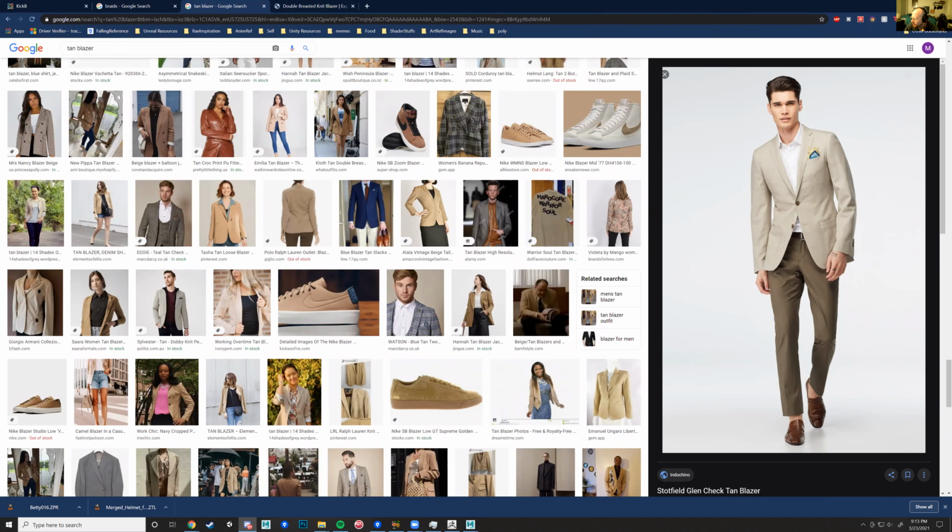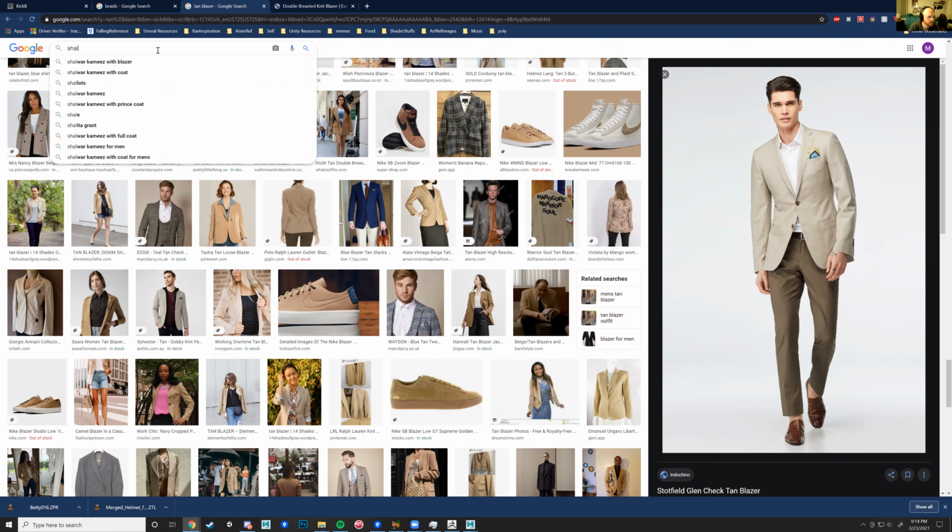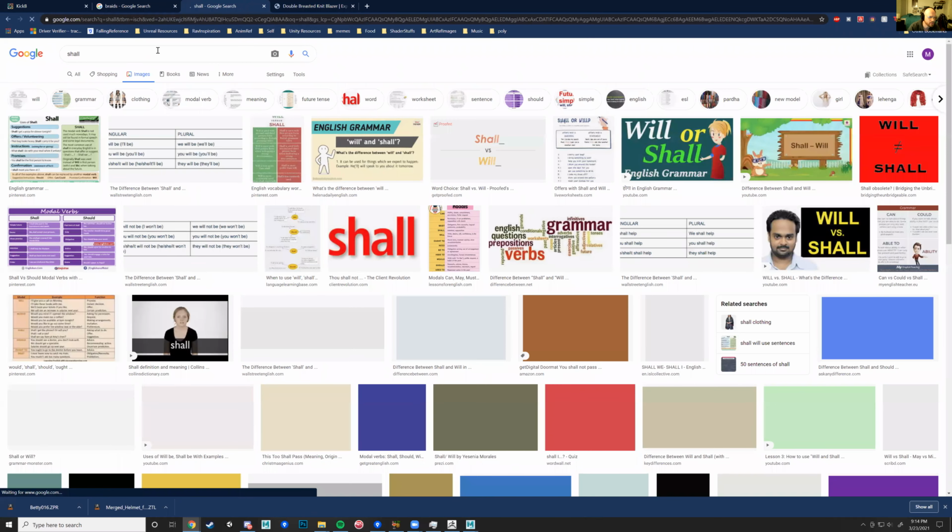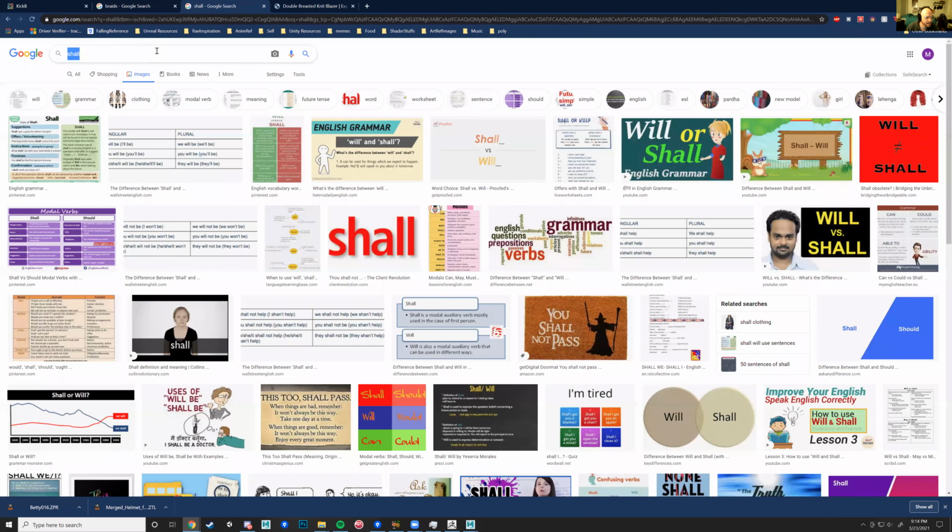Would this help for ref? Oh, yeah, okay. Yeah, I like it. What is that called? Is that a shawl? How do you spell shawl? Is that two? Shawl. No, it's just shall. What is that? What is that clothing called?